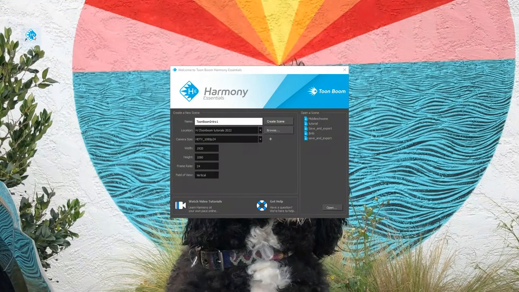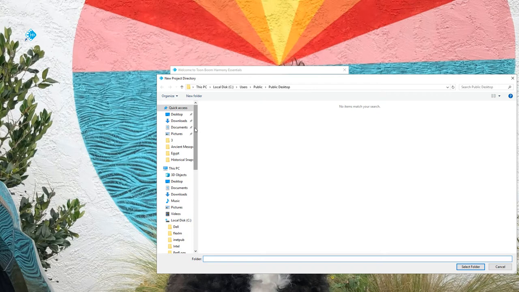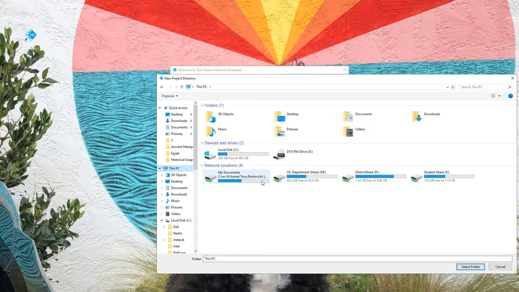So when you click on Toon Boom Harmony, which is this icon here, it opens up and you want to name your animation and create a scene. You'll see that the location right here is where it's going to be saved to. Toon Boom does not automatically save like the Google world, so you need to make sure you're always saving, and you can see where that's saved by going to here. What I like to do is just see This PC, and you can see all the places you can save it to. Typically in this class, you're going to be saving to the shared drive. And we'll get back to that in another video.